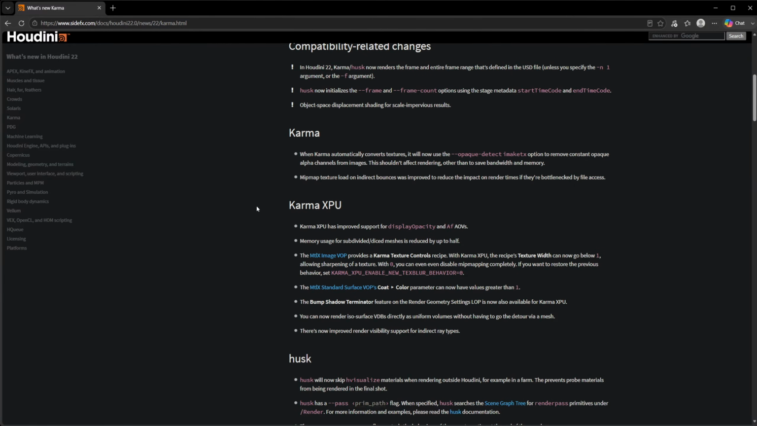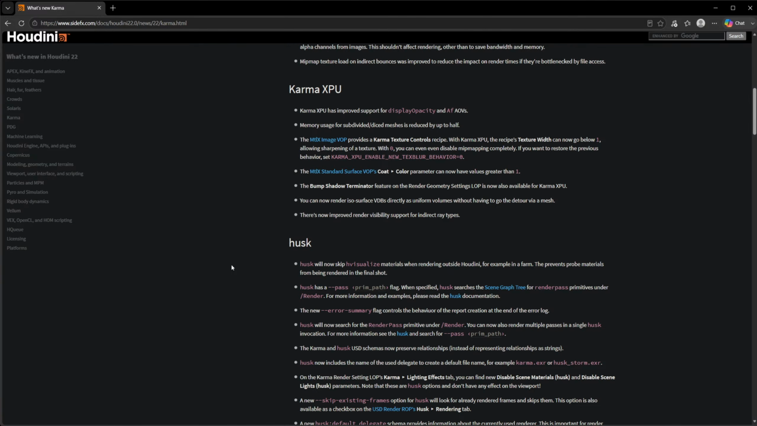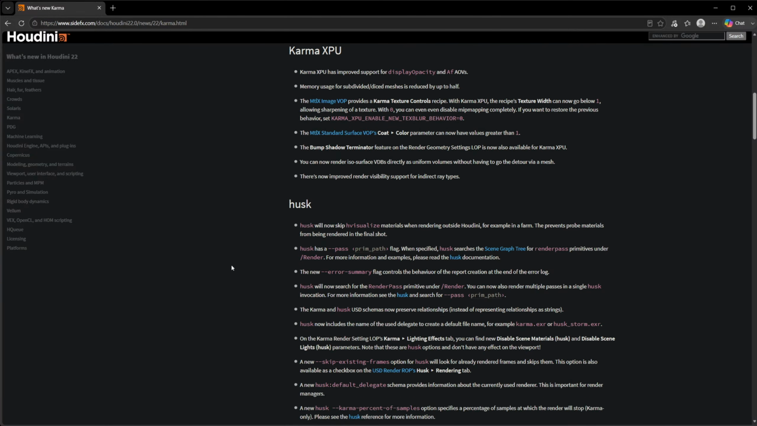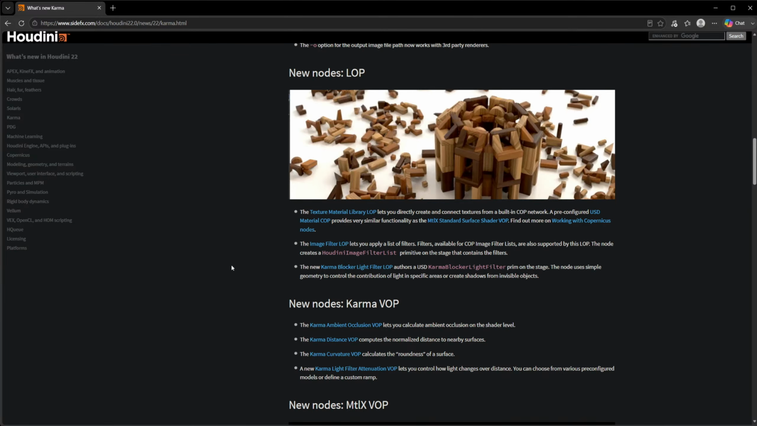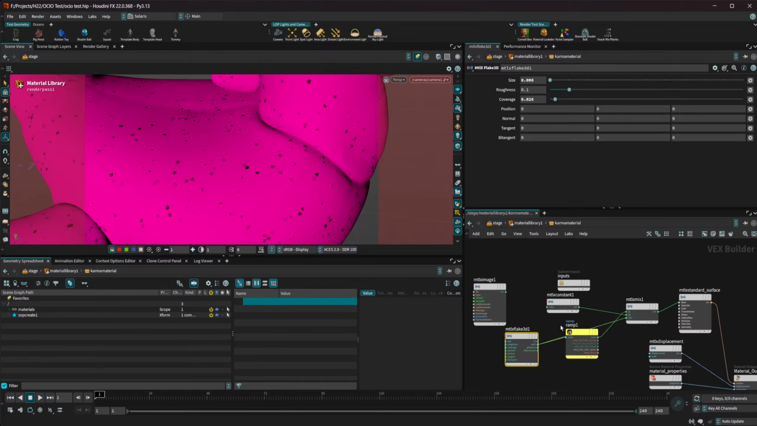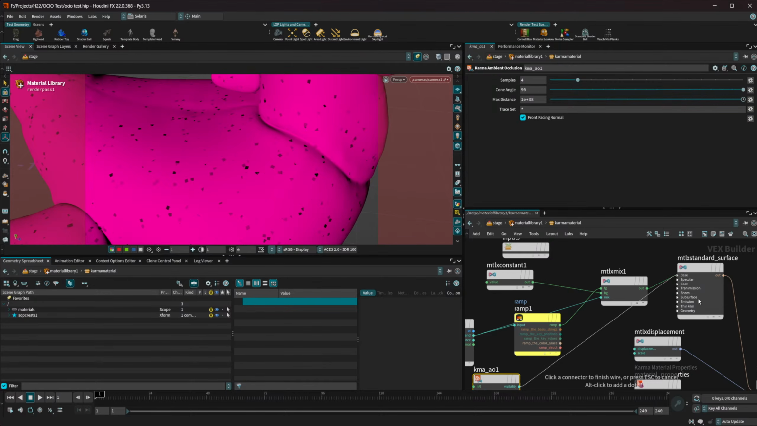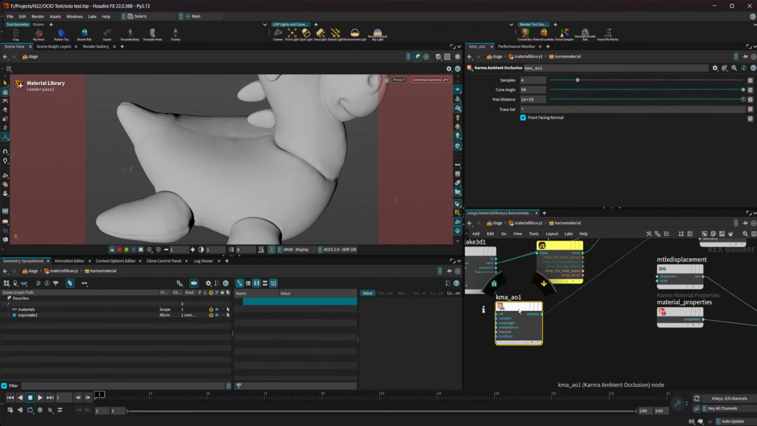What else is in here? Ooh, coat. Color parameters can now have values greater than 1. Interesting. We did a lot of just looking through some nodes. Oh yeah, there's the ambient occlusion distance stuff, which was in Houdini, and then it got taken out, or was available in Karma, and then it got taken out.